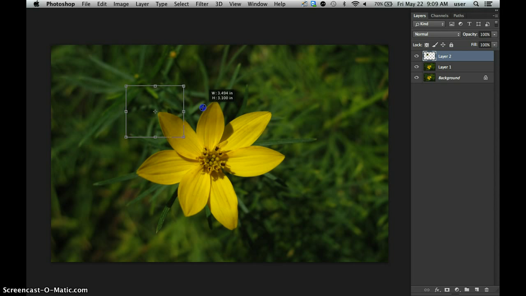I haven't let go of the mouse. And then you can see no matter where my mouse is, it's still going to maintain that rectangular ratio. So that's the Shift key. I haven't let go of the mouse yet. You can see me clicking on and off with the Shift key.